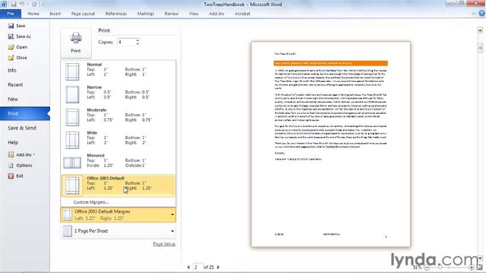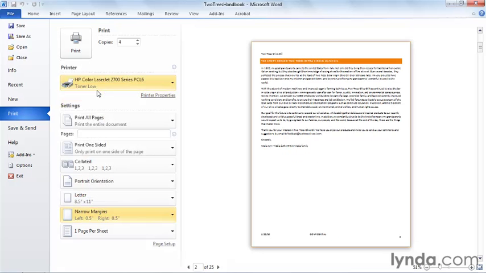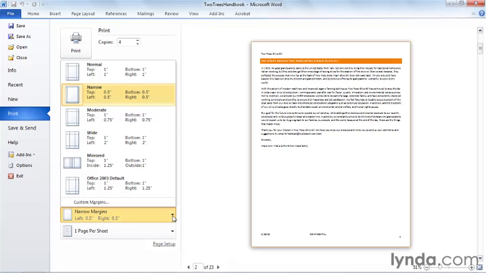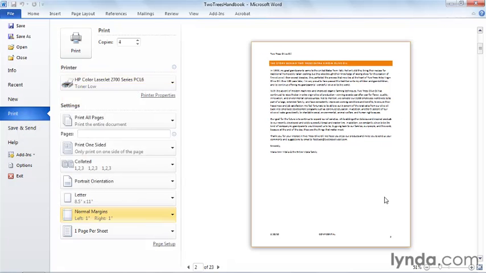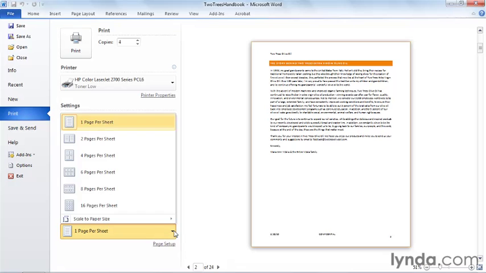Or I could choose narrower margins. I could print this on fewer pages, but clearly now I have a document that it would be really hard to 3-hole punch and put in a binder. Whatever choices I make here are also going to be reflected on the Page Layout tab as well as in my preview. And finally, I can print multiple copies on a page.